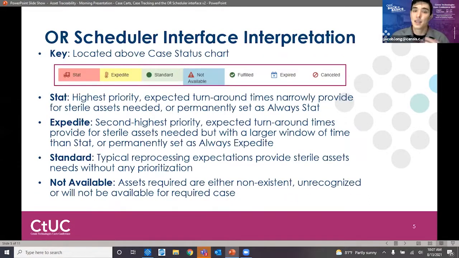things. One of the key things to really understand when we're using the OR scheduler interface is how to interpret it. For those of us that have seen it, it looks pretty busy when you first open it. There's a lot of colors, there's a lot of icons. And so being able to understand what those mean and what they convey is really important. The first thing is the key. At the top of the OR scheduler, we're going to see a key that lays out the different statuses that we're going to be exposed to.